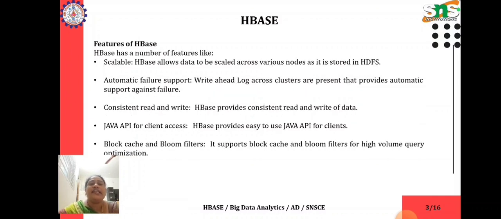As for the features, there are n number of features in HBase. First, it is scalable. Scalable means it allows data to be scaled across various nodes as it is stored in HDFS. It provides automatic failure support. The write ahead log, WAL, across clusters is present to provide automatic failure support.